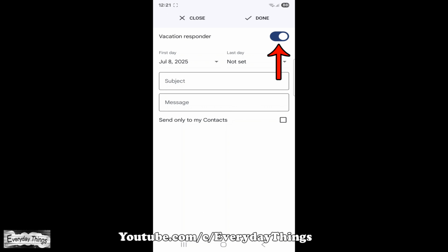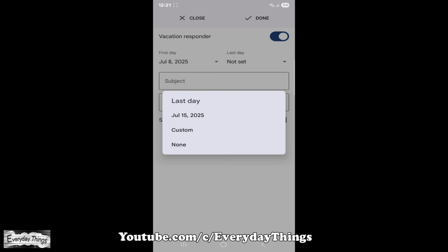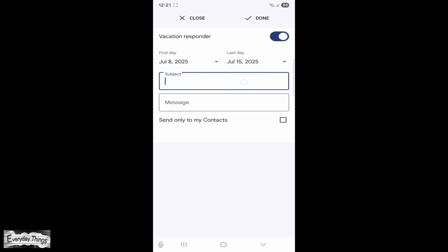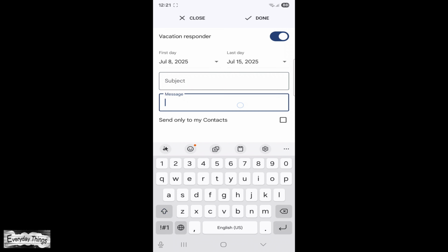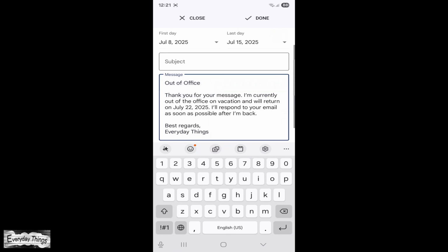Here, toggle the switch to turn it on. Next, set the first day and, if you want, the last day for your auto reply. Then, type your subject and your message for the automatic reply.